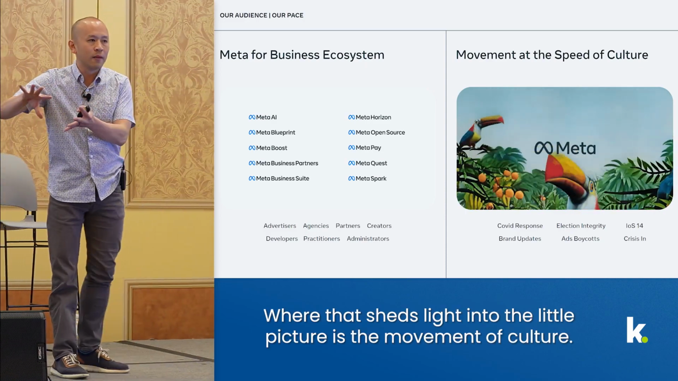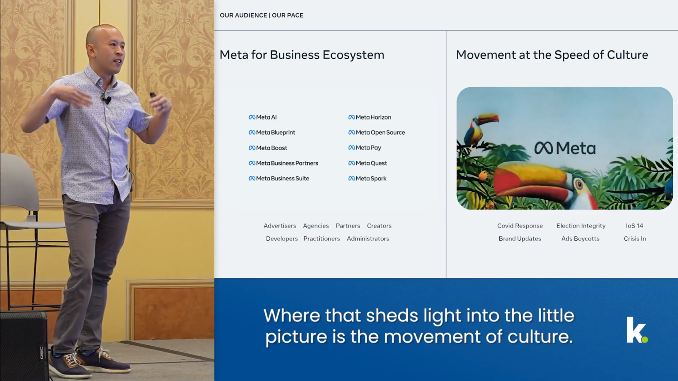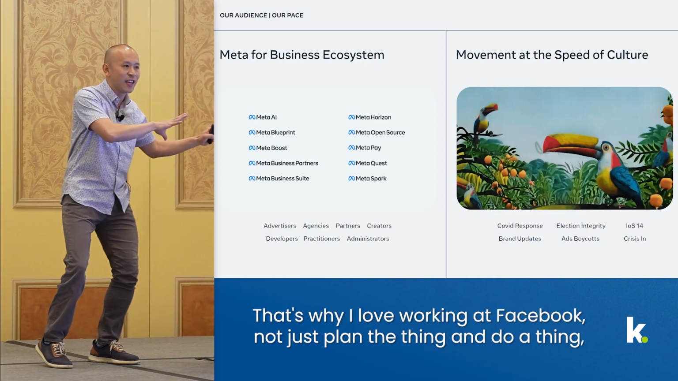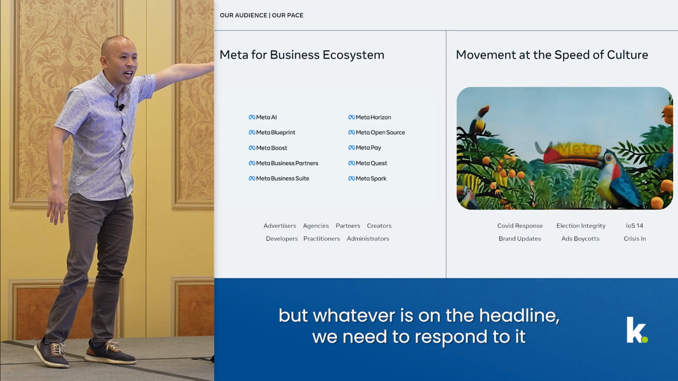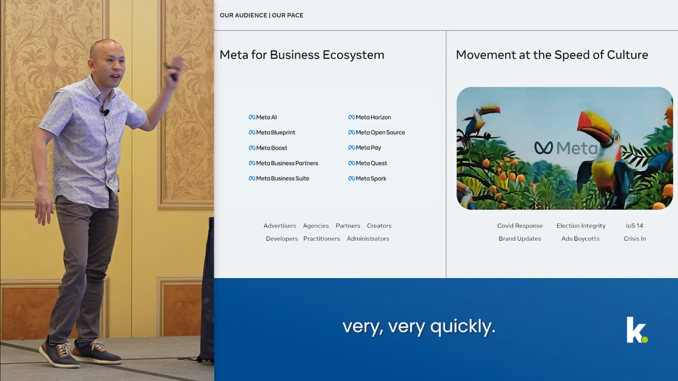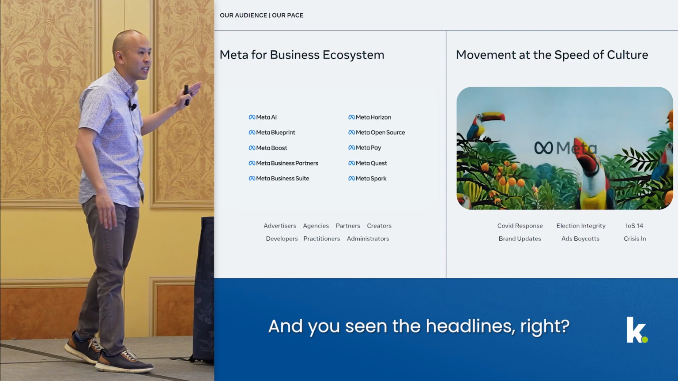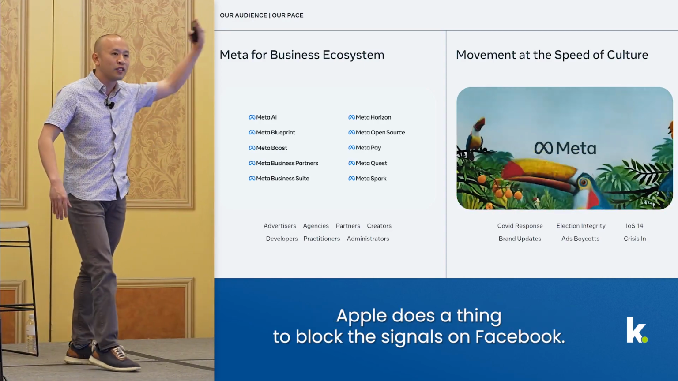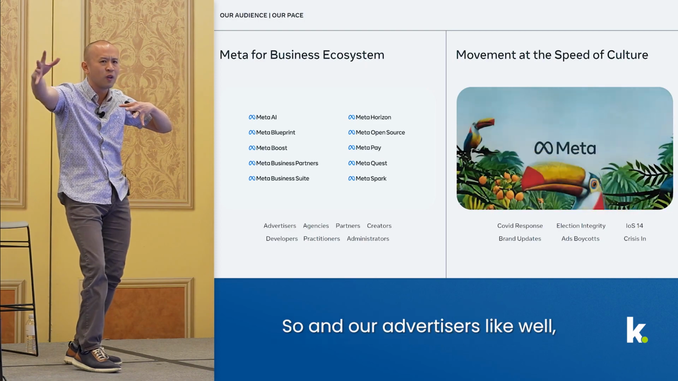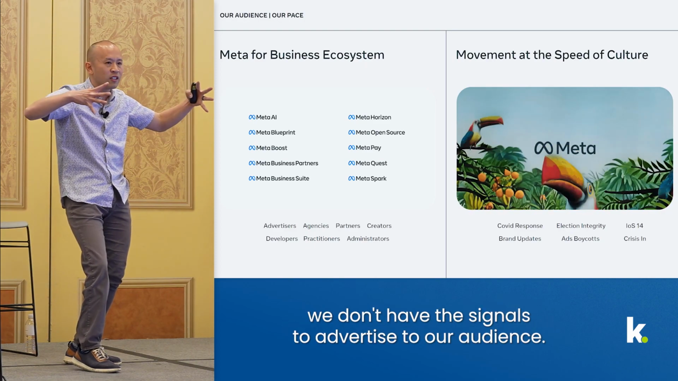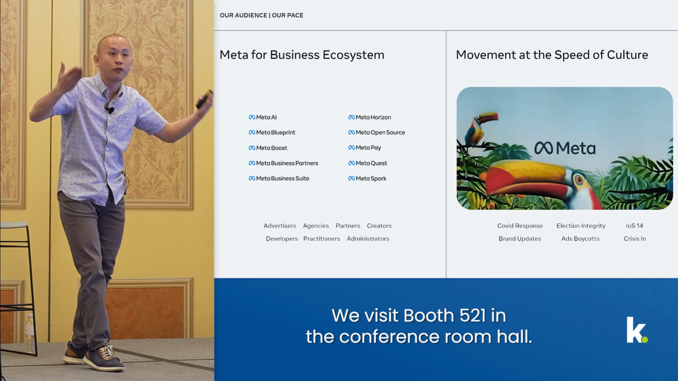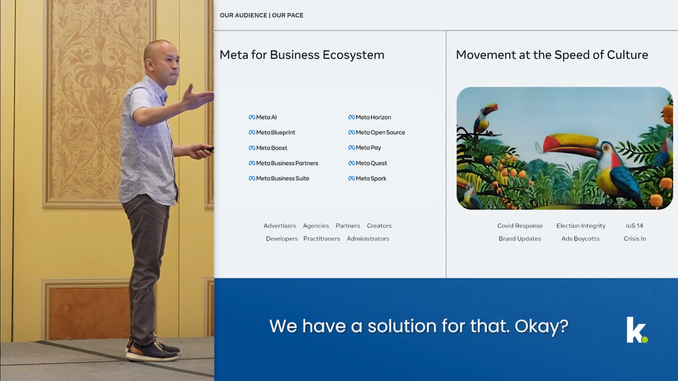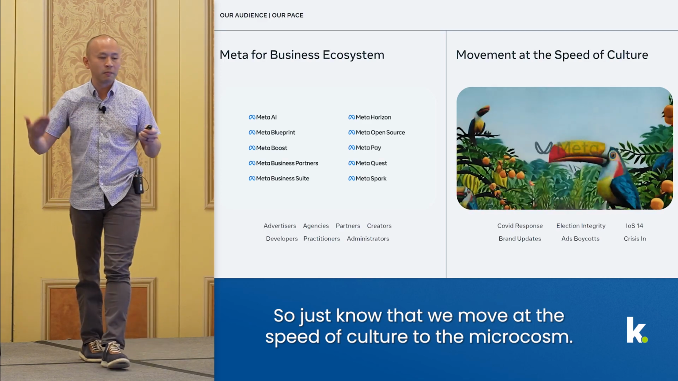Where that sheds light into the little picture is the movement of culture. That's why I love working at Facebook. It's not just plan a thing and do a thing, but whatever's on the headline, we need to respond to it very, very quickly. And you've seen the headlines, right? The COVID response, election integrity, or iOS 14 updates. Apple does a thing to block the signals on Facebook, and our advertisers say, well, we don't have the signals to advertise to our audience, so what do we do? We visit booth 521 in the conference room hall, okay? We have a solution for that. So just know that we move at the speed of culture.